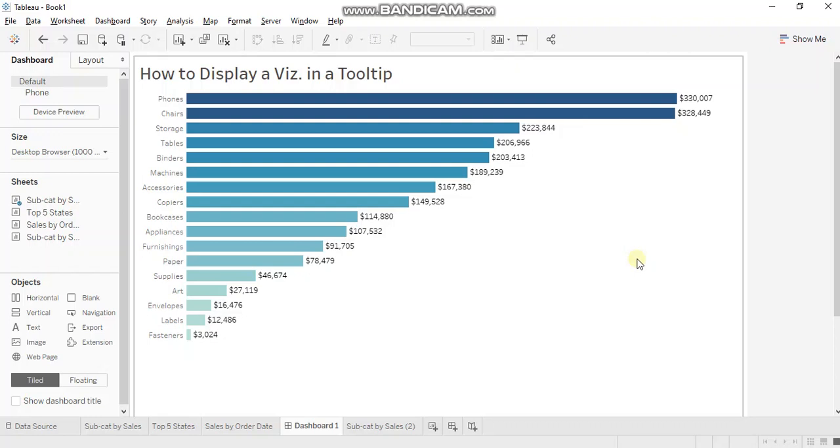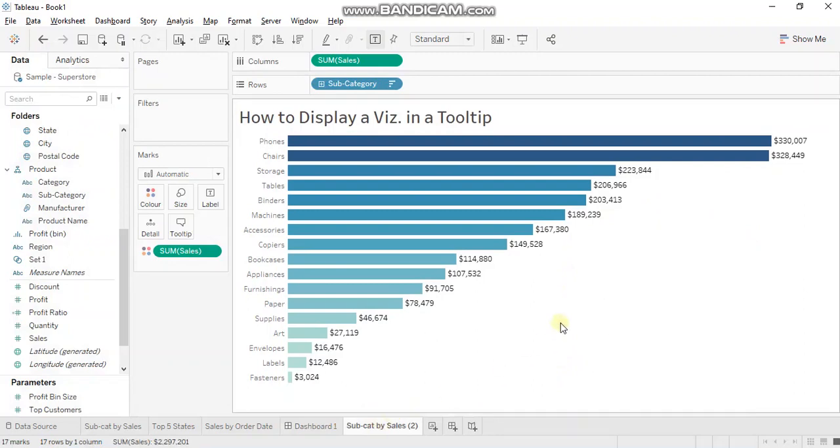Now let's get started. I'll be reusing this bar chart sheet. I have a duplicate copy over here. The minimum requirements for showing a visualization in a tooltip are a source sheet and a target sheet. The target sheet would be the sheet that you want to show in the tooltip, and the source sheet would be the primary sheet. So it's quite evident that this bar chart is the primary sheet here. Now let's go ahead and create the target sheet.